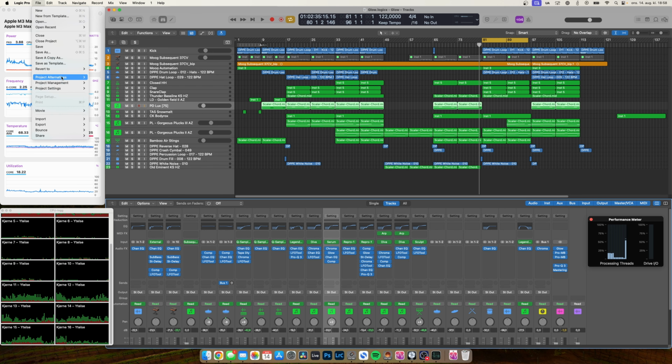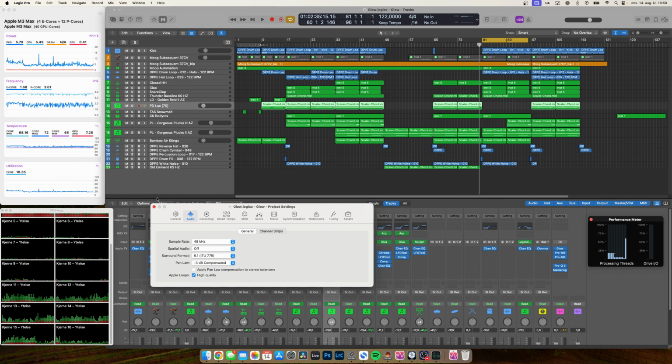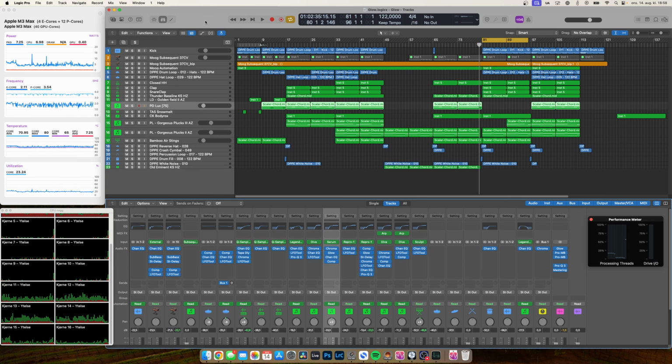Oh, by the way, let's take a look at what settings we have. So on audio setting, it's on 48 kilohertz, and I'm running 128 buffer size and medium process buffer range. And on processing there, I actually have it on automatic. You can also manually select 16 here if you want. So yeah, let's take a look at Ableton Live and a project there, see how that performs.